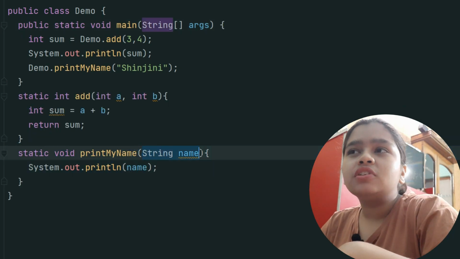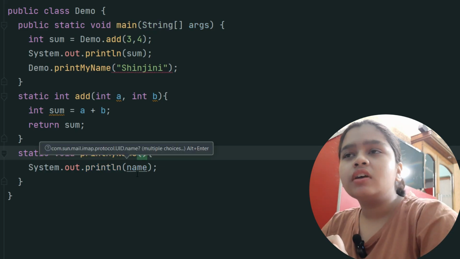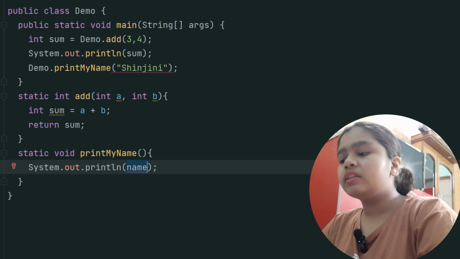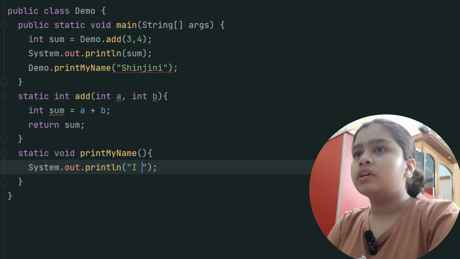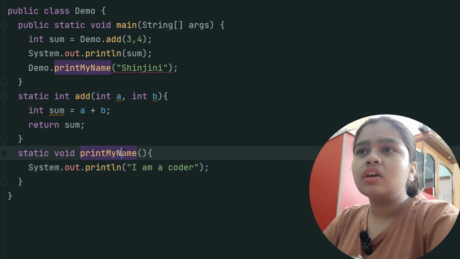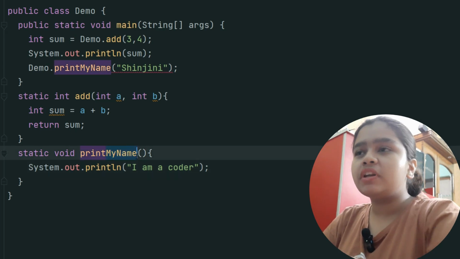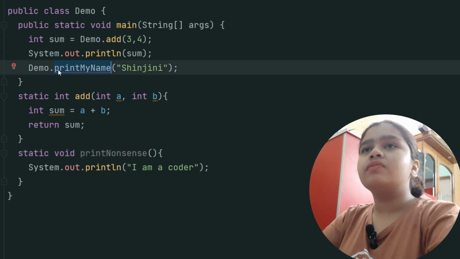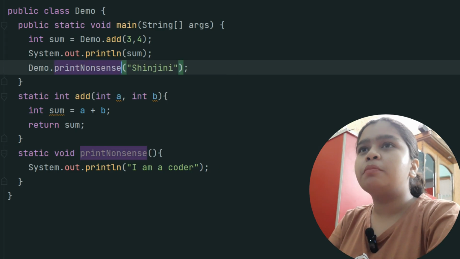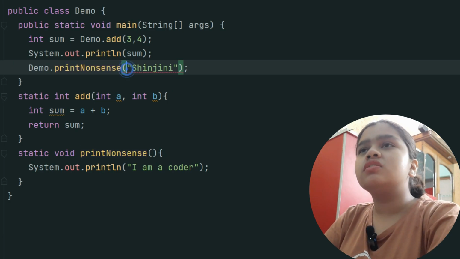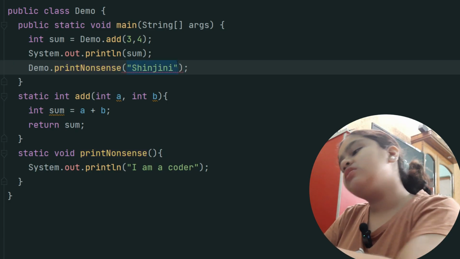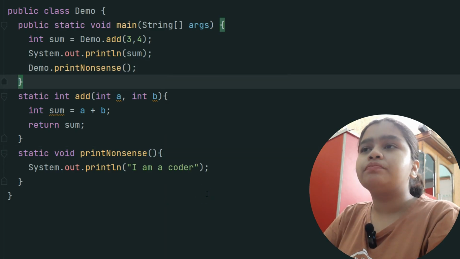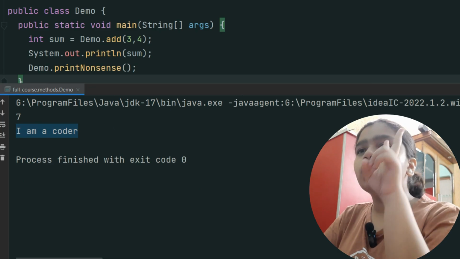Can you have absolutely no parameters and still want it to print something? Maybe in this case you want to print I am a coder. Instead of printMyName, I can just call it printNonsense, and in this printNonsense you cannot pass any parameter because it does not have any parameter to be passed. If you run the program, you can see it prints I am a coder, no parameter.